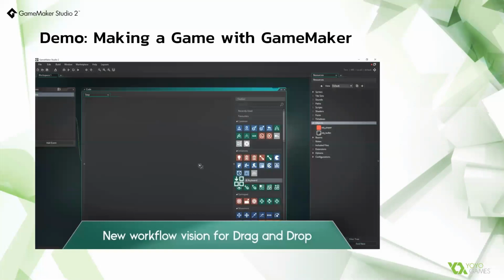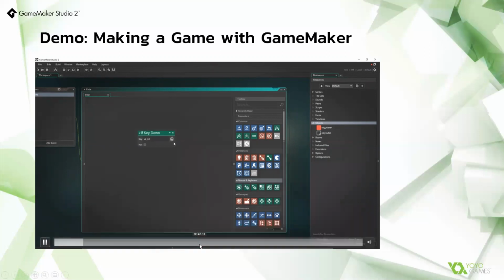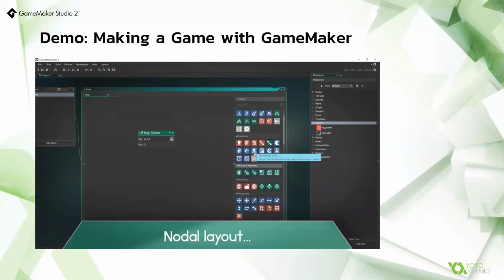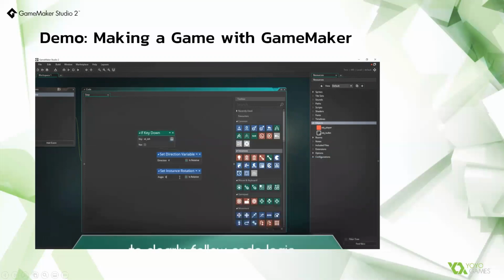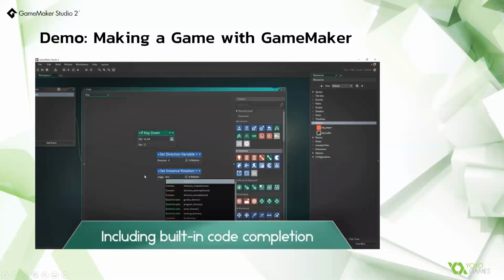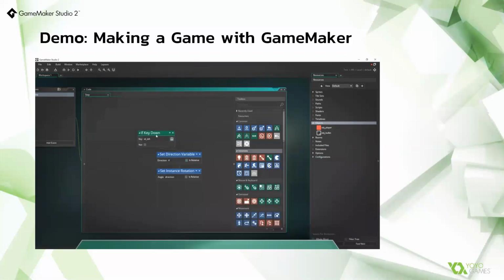Drag and drop is GameMaker's simplified programming model, using a simple node network to represent blocks of programming logic. We include built-in code completion to aid construction and make it easier to make logic. I think we stopped the video, Andrew. So we've got our node layout here, and we can create code logic, and we also have code completion there, which allows you to easily make the logic.